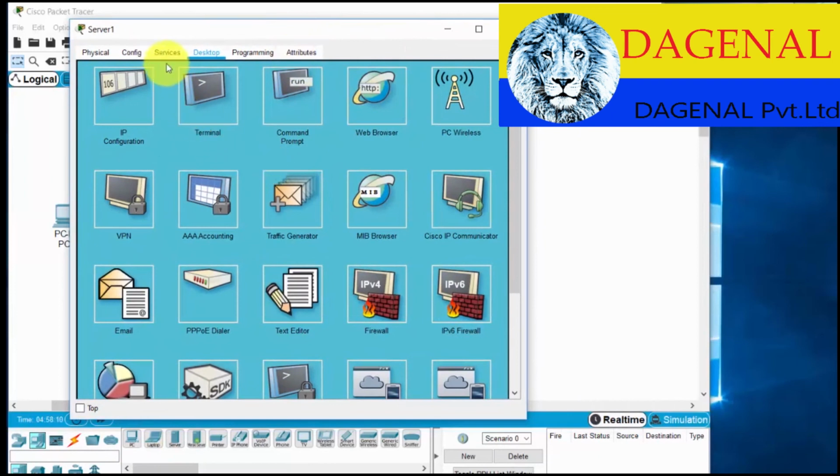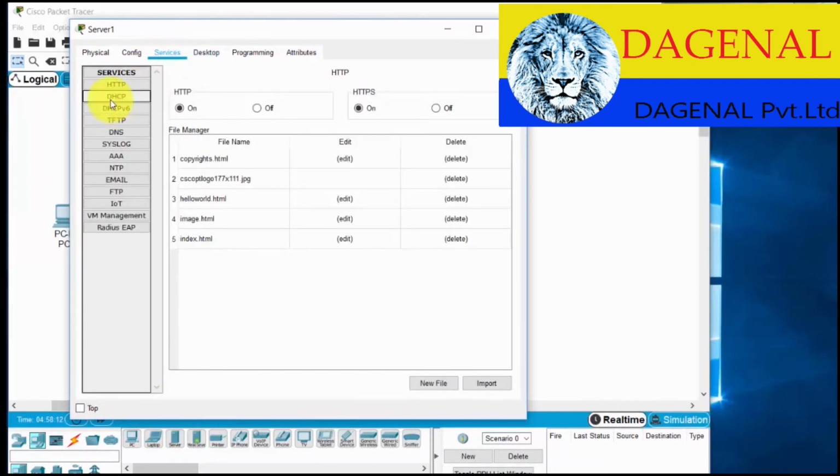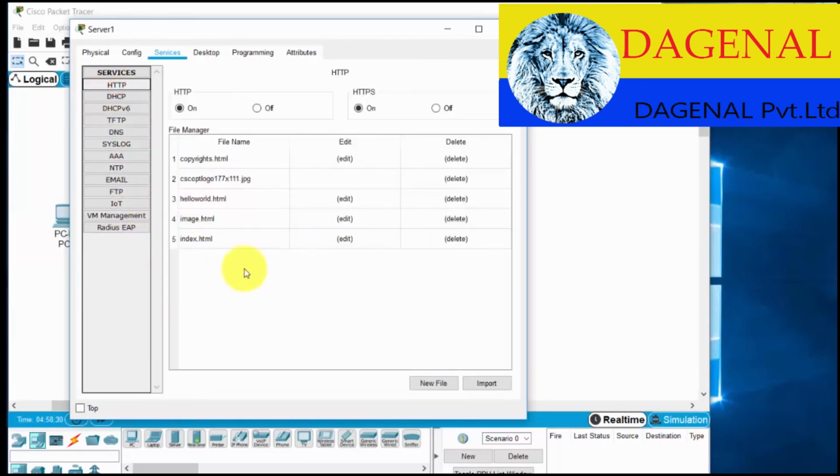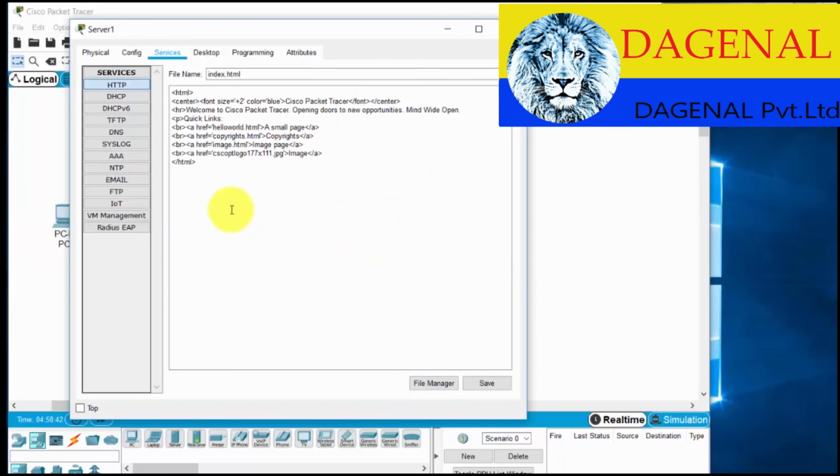The server has a services tab, and these are some of the servers that it runs. It has an HTTP server, a DHCP server, DHCP version 6, TFTP, DNS, syslog, AAA, network time protocol, email server, FTP server, and so on and so forth. So under HTTP server, we can see there it is, it's on. HTTPS is also on, and then it has a web page, index.html, which you can edit and you can change.